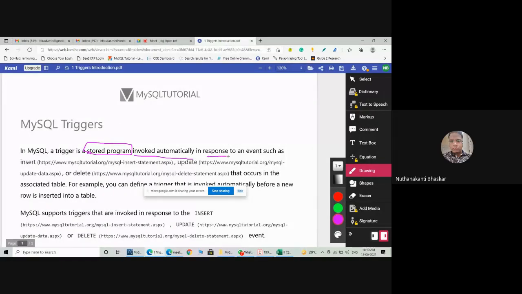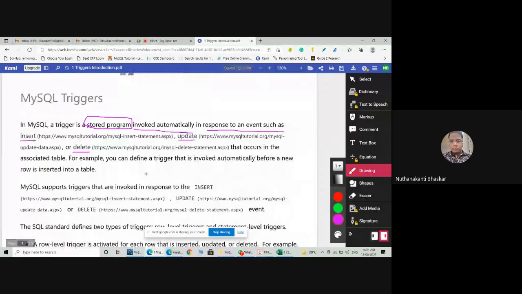It responds to events such as insert, update, and delete, so we have an insert trigger, an update trigger, and a delete trigger. A trigger is based on some condition, and you need to write that condition as per your requirement. MySQL supports three triggers: insert trigger, update trigger, and delete trigger. Are you clear? Yes, sir.